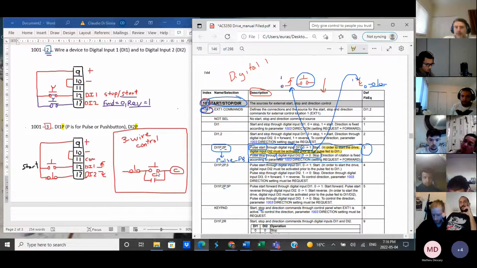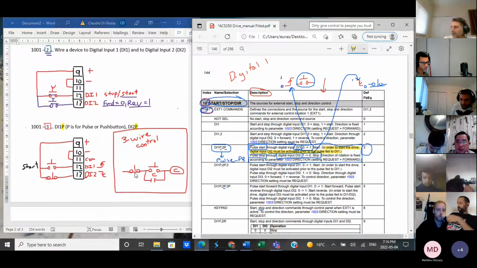Well, look, before, when we were using this hardwired 3-wire system, in order for us to press start and the contactor be energized, well, guess what? The stop was already energized, right? This has got to be normally closed before you press start.